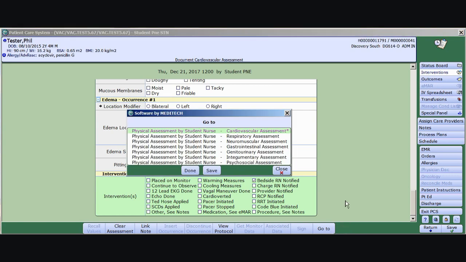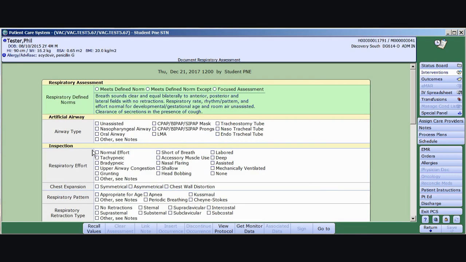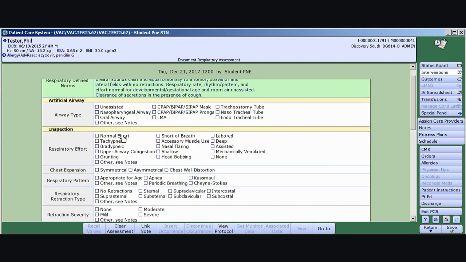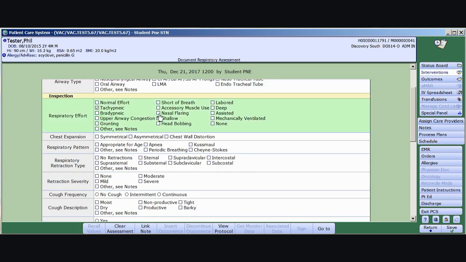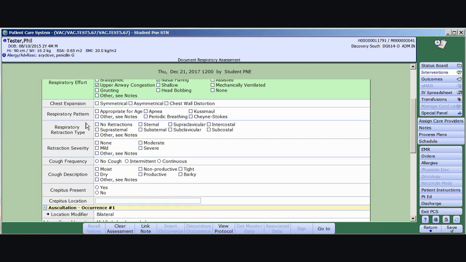So let's now do the respiratory assessment. Phil has asthma, so he's not meeting defined norms here either. And here's our defined norms. His airway is fine, though. It meets the defined norms. He is tachypneic. He has some nasal flaring. He's using accessory muscles to breathe. And there's some upper airway congestion. Expansion is fine. Pattern is fine. He is retracting substernally, subcostally, and it is mild to moderate. So that's saying both of those locations are mild to moderate.